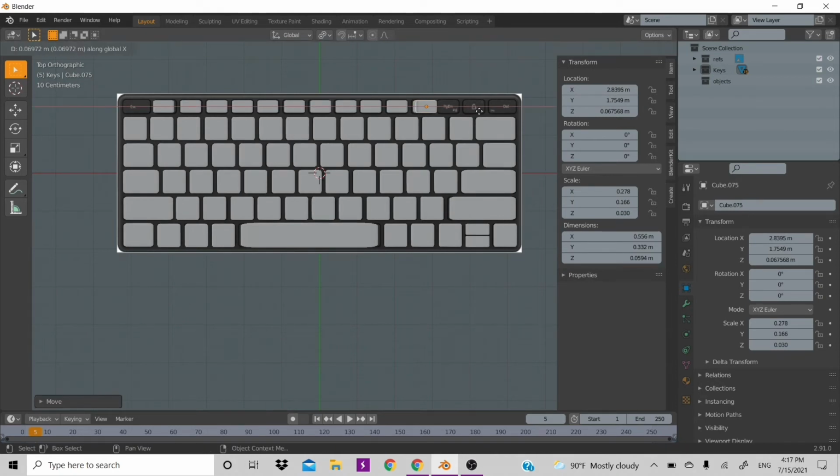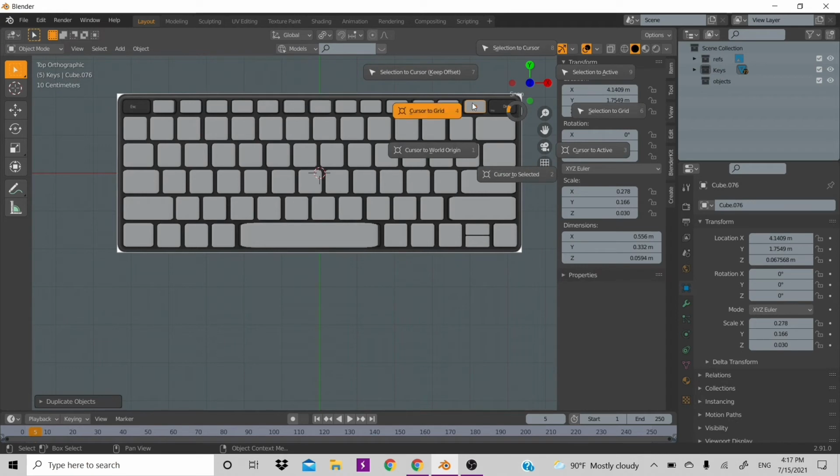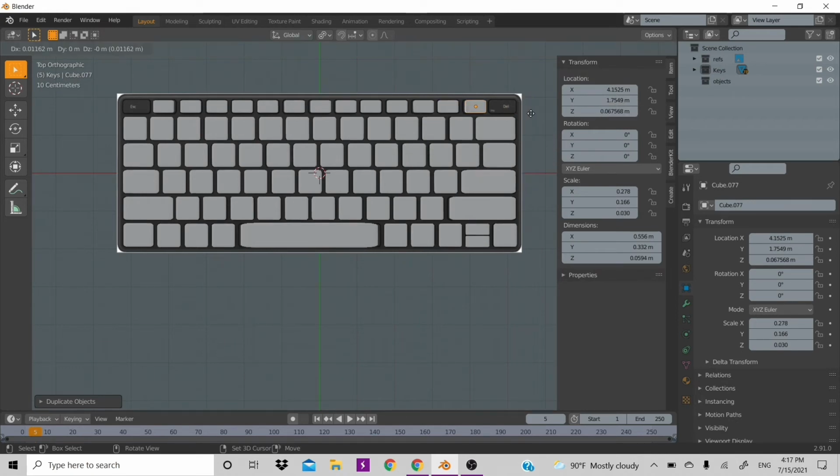And then duplicate this on the x-axis, and then duplicate it again for the lock key and the delete key. The delete key is a bit bigger, so you're just going to want to scale that on the x-axis a bit, and then scale on the y a tiny bit maybe. And then duplicate that all the way to the escape key. And there you have all the keys of the keyboard.